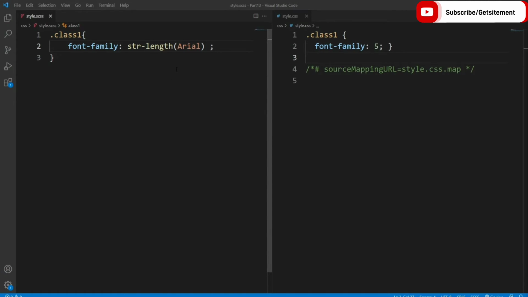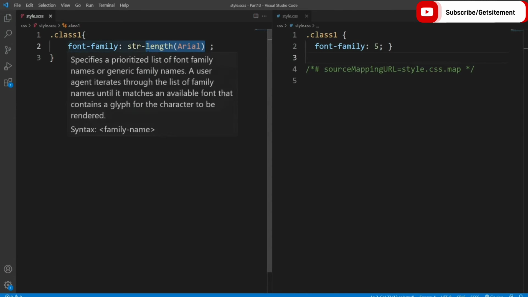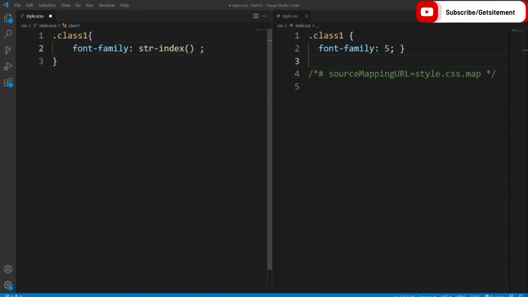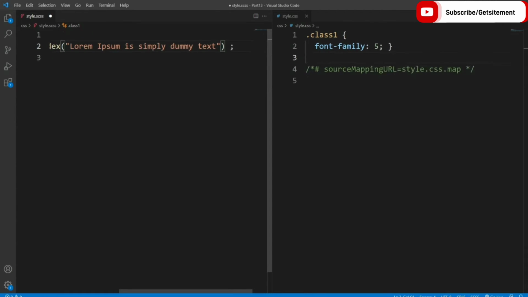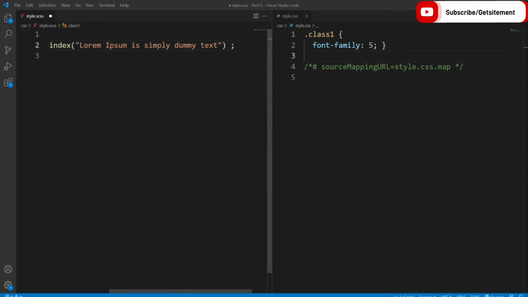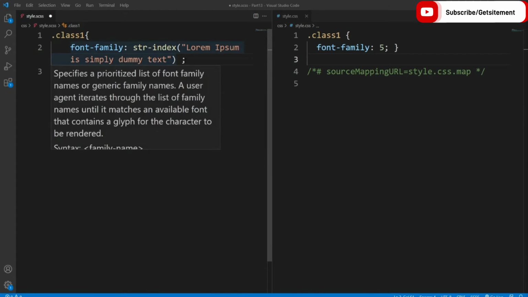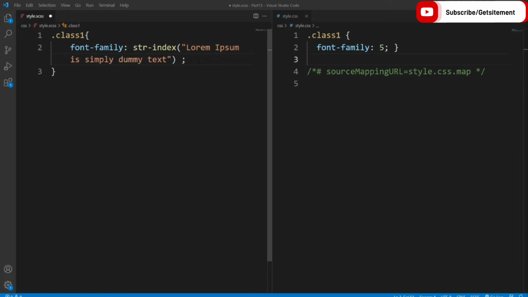Let's talk about our next function, which is string index. So I'm going to call this function str-index. Then inside the parentheses, in this function as a first parameter we need to pass the string. I already copied a string and I'm going to paste it here. It's dummy text from Lorem Ipsum. But at first let's turn on the word wrap. Using this function we can search for a character or word in the string, and it returns the index number. So as you can see, as a first parameter we pass the string, and then in our second parameter I want to search for the word dummy. So inside the double quotes I'm going to pass dummy.